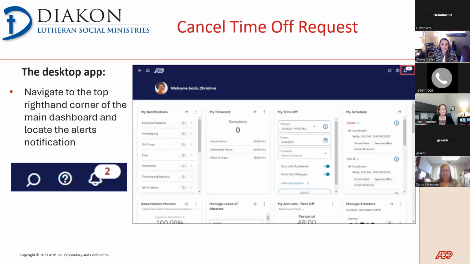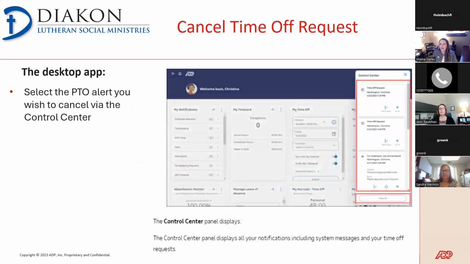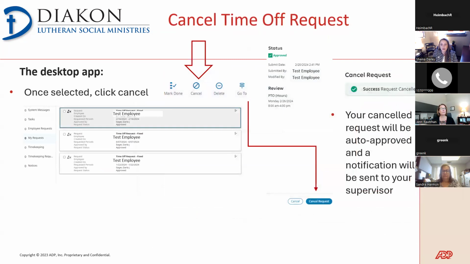Canceling time off requests, if you're going to do that on the desktop app, you'll notice when you log in, you have a bell in the upper right-hand side of your screen, which is like an alerts box. When you click on that, you're going to navigate to your time off request out of the control panel. Again, that's showing up on the right-hand side. When you click on that, you're going to click on the request you wish to cancel. You'll select cancel, and you'll receive a notification that it was successful. In addition, your supervisor will receive a notification that you've canceled your PTO request.